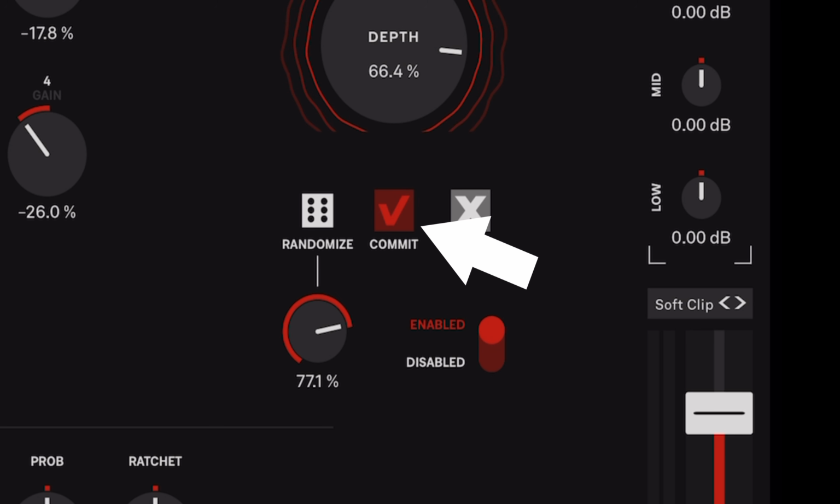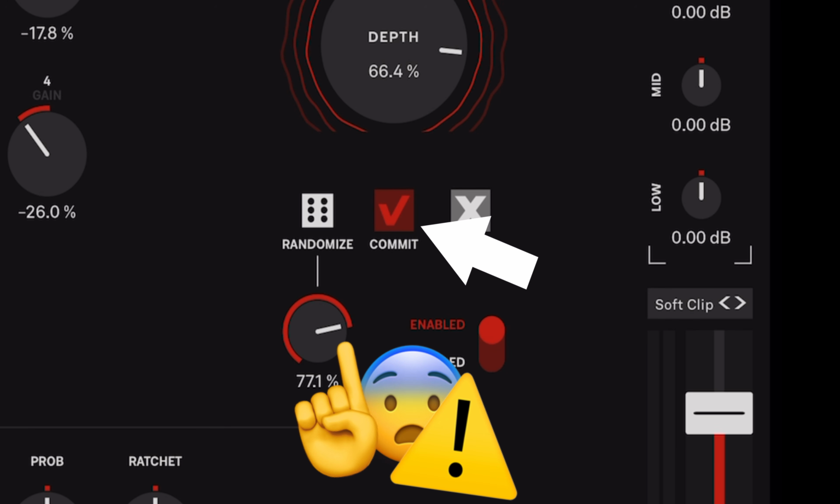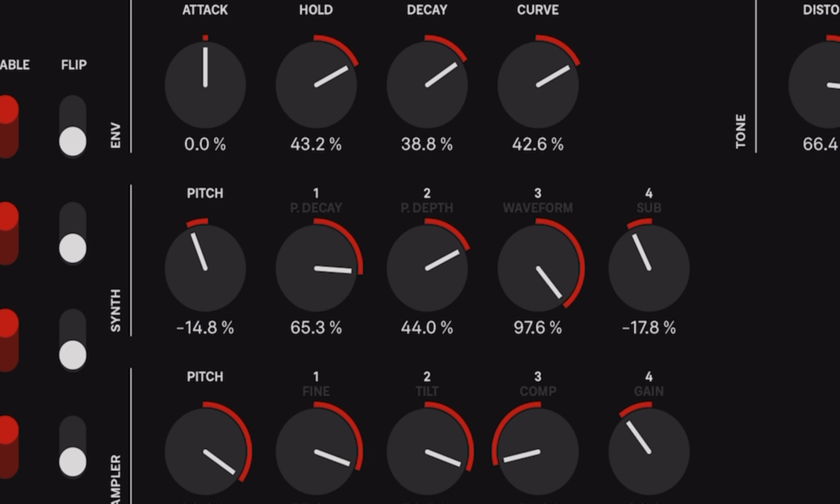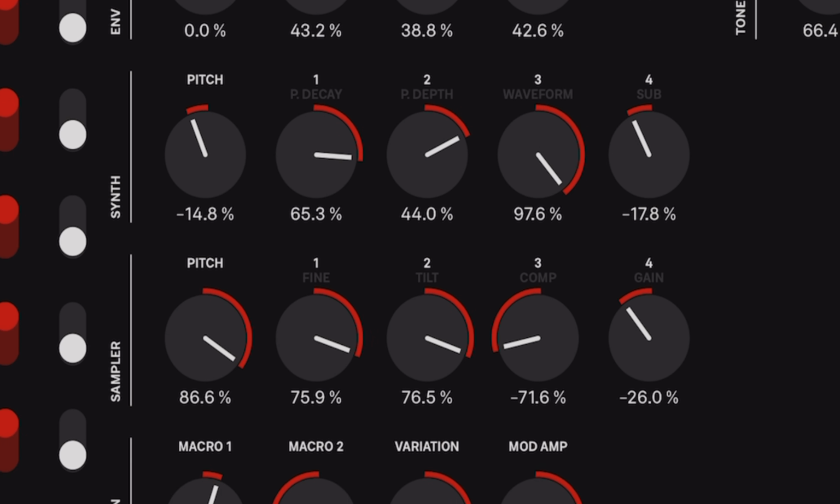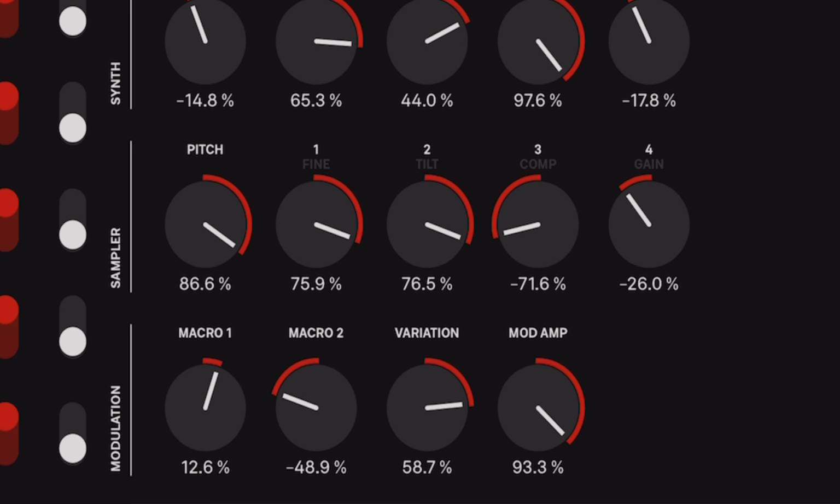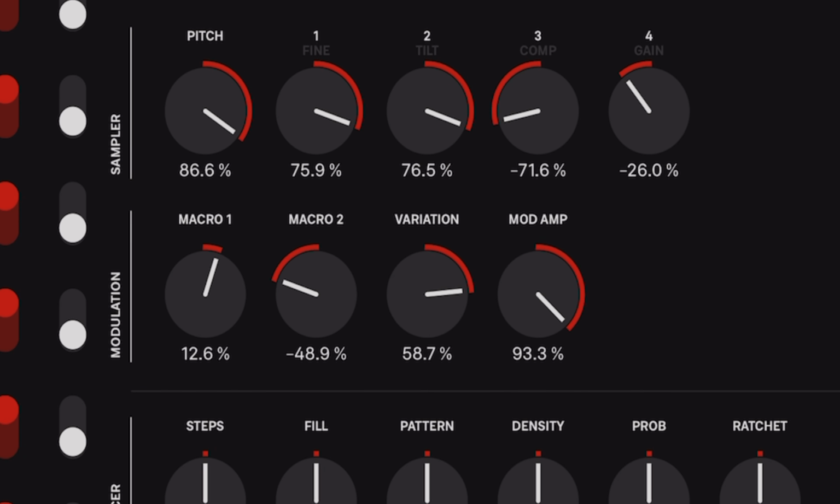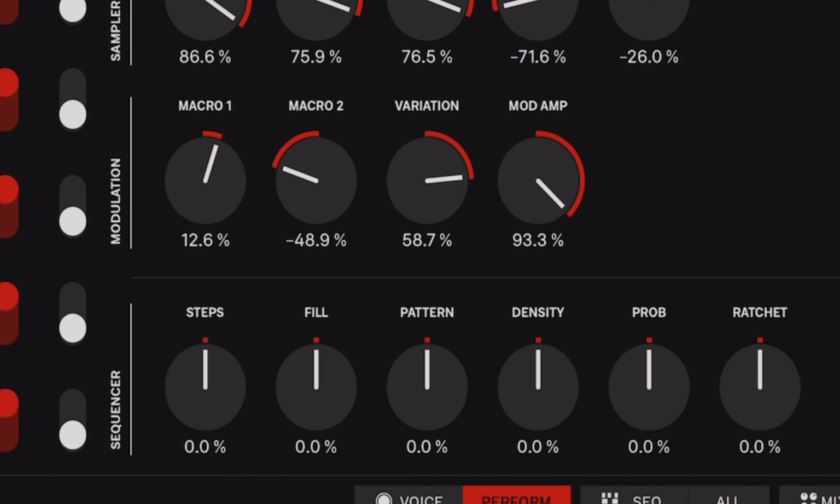Now the commit button though, and I put up a warning here because the commit will reset the performance controls, but before it actually does that, it will read all of the values put in on all of these controls and then send that to the voice pages and lock them in.